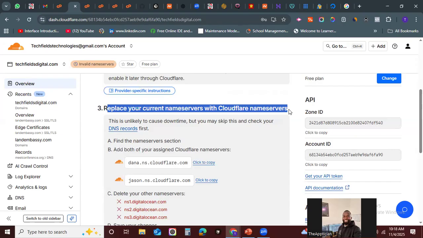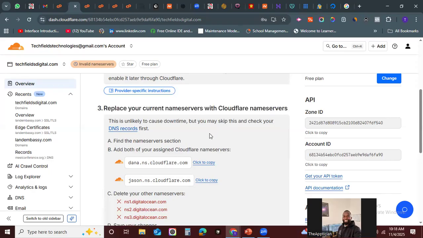All right? But now we are trying to enjoy security from Cloudflare, all right? So that means I need to replace that name server that I pointed to my hosting with these two. I need to replace it. Need to change it to these two.